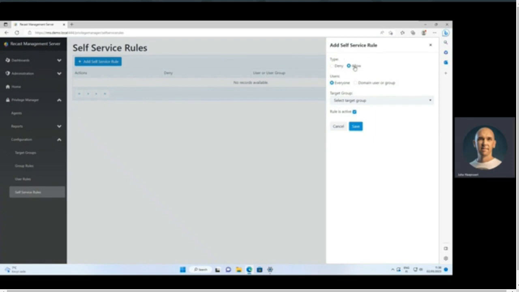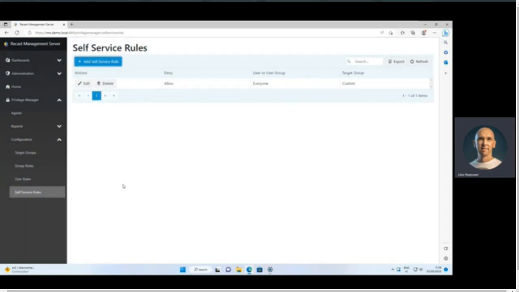So yeah, I want to create an allow type of service rule. I want to select that, okay, everyone who is able to log into the devices, they are able to self-elevate. Probably the better one would be to limit that to a single user or group of users, but I just used everyone here now in this demonstration. And then I want to target these self-service rules to my custom target group. The custom group was built during the wizard. So once again, the same devices that belong to this PM clients AD group, and it's active. So let's save that one.